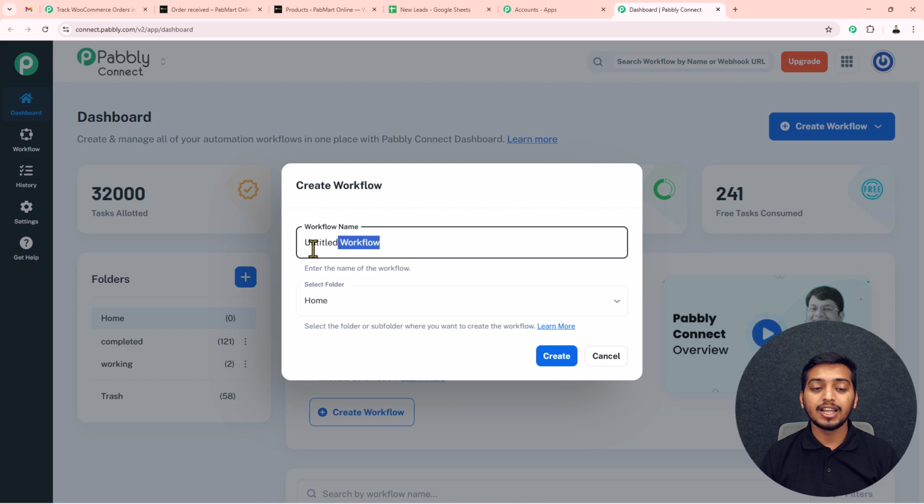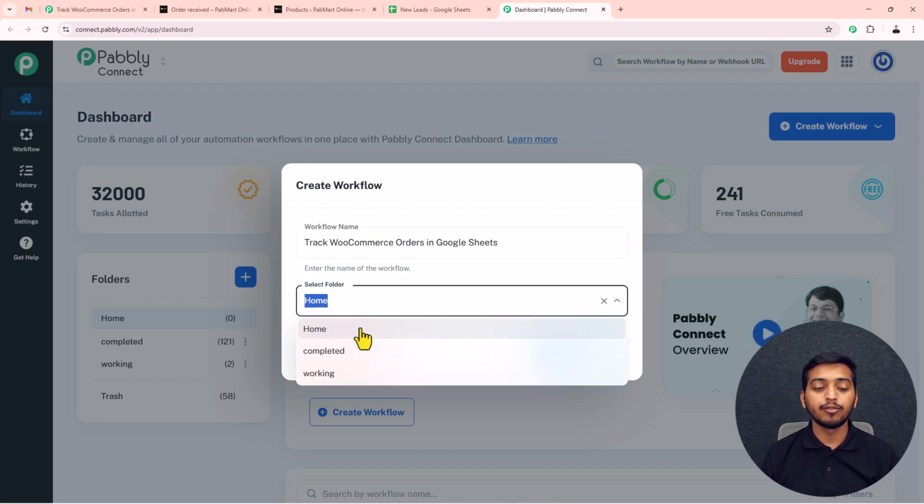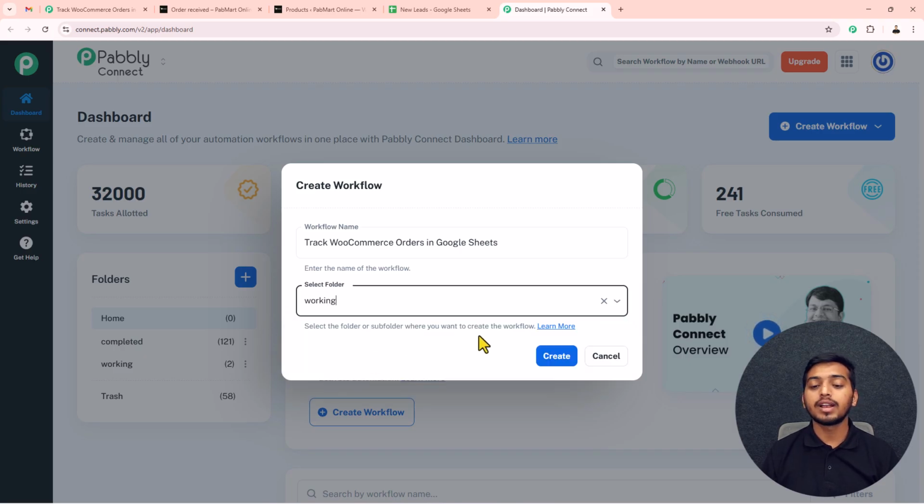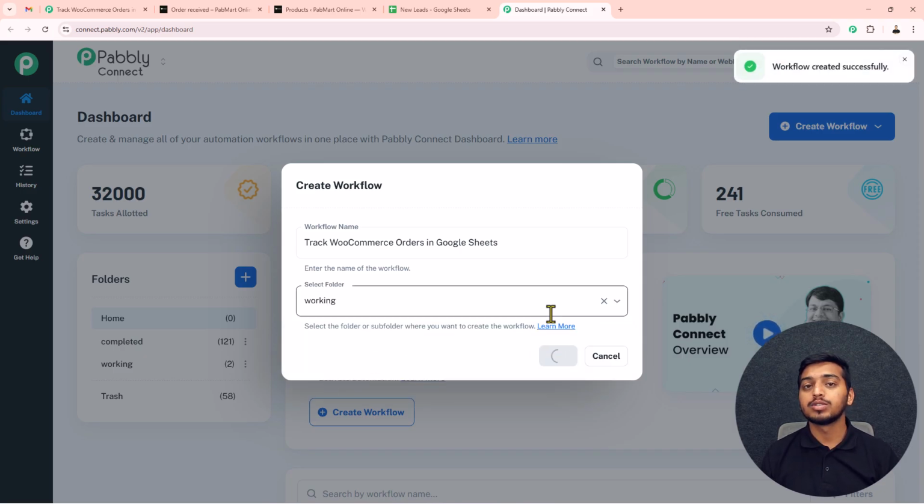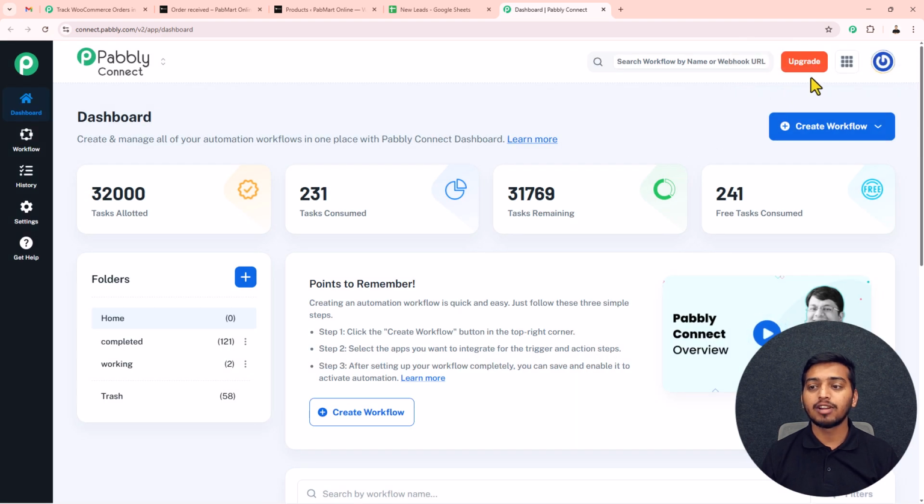Then inside this dialog box, we have to give a meaningful name to our workflow. I will name my workflow as this: track WooCommerce order in Google Sheet. Then from this folder, we have to select the folder in which we want to save our workflow. We have to select our folder and then press this create button to successfully create our workflow. Here our workflow is created.